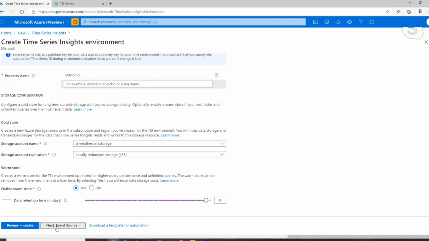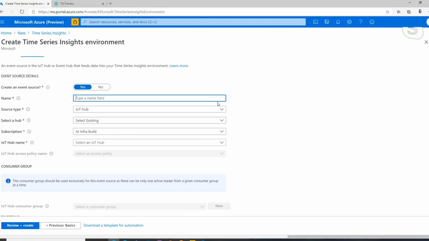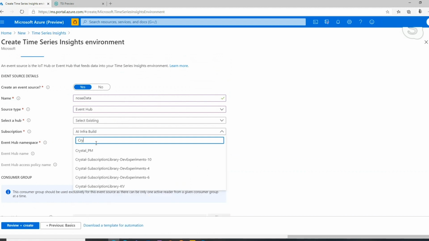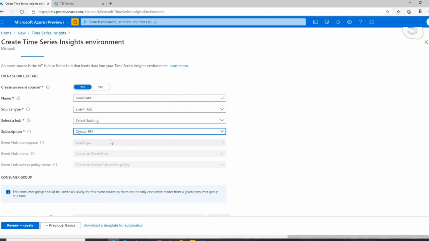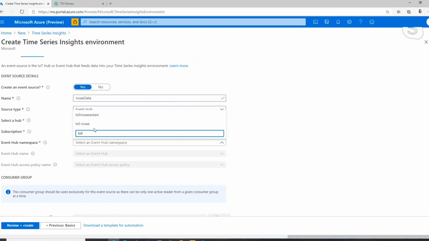And so the next step is to add an event source. Now, I've already got an event hub set up that's reading weather telemetry data from the National Oceanic and Atmospheric Administration, which is NOAA. And I'm going to add that here. So let's name it NOAA data. And it's an event hub that already exists in my subscription. There it is.